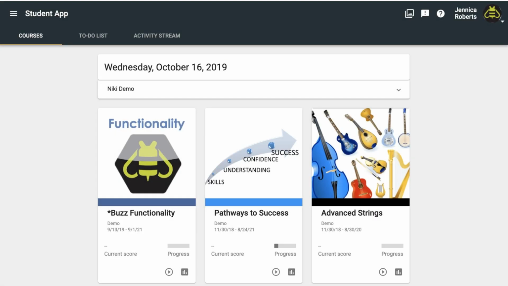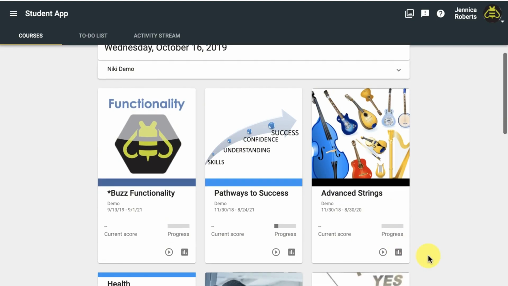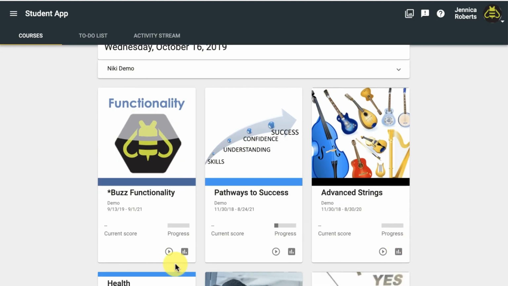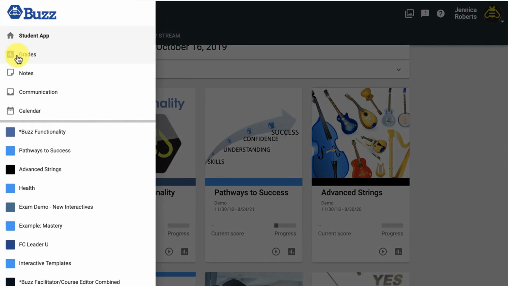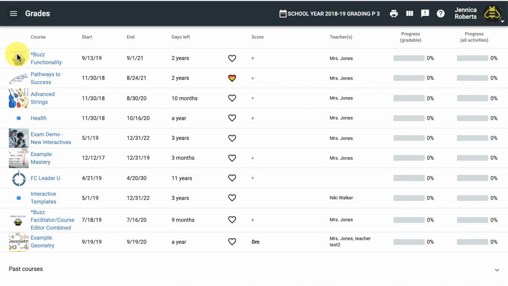Buzz, the grade tool, enables you to track your progress in specific areas. When you're in the course dashboard, below any course, you can click on the grades icon here. You can also access grades from the main menu and selecting grades.